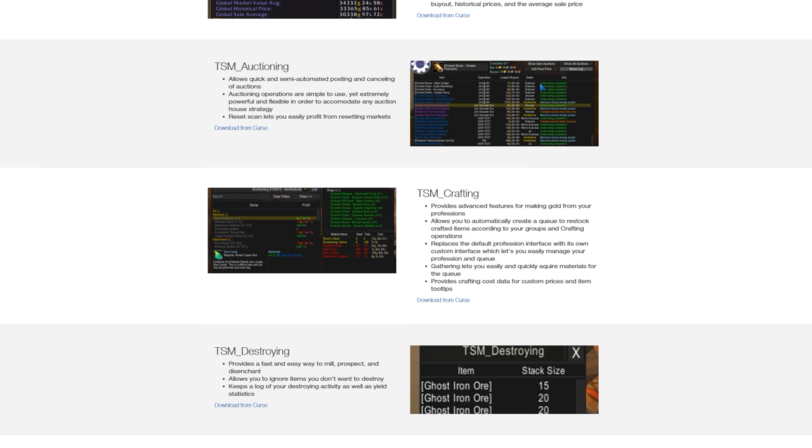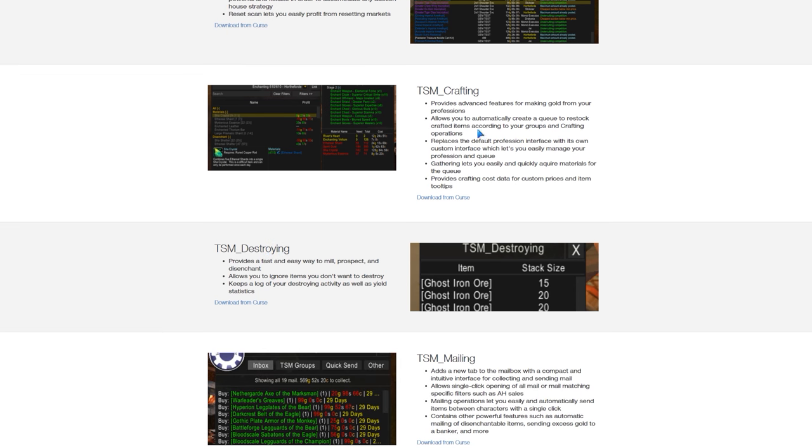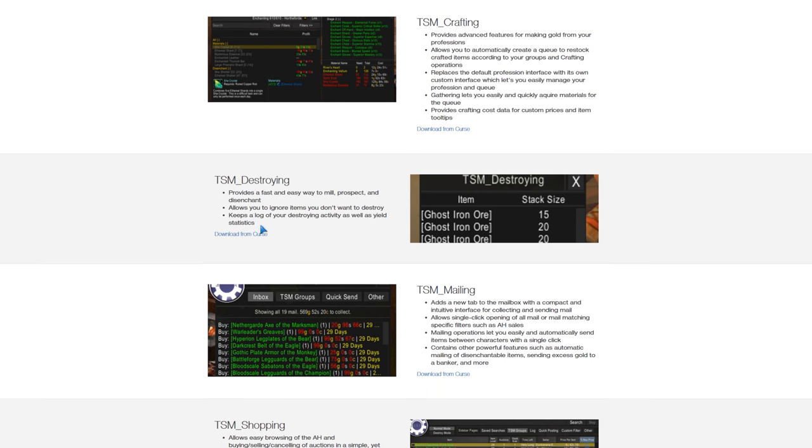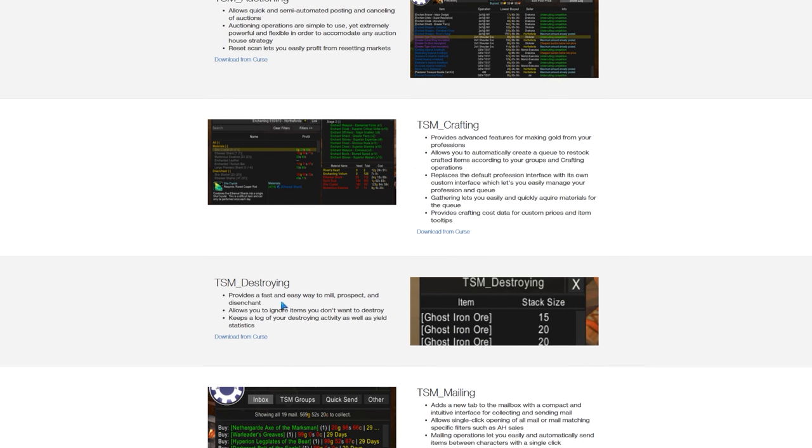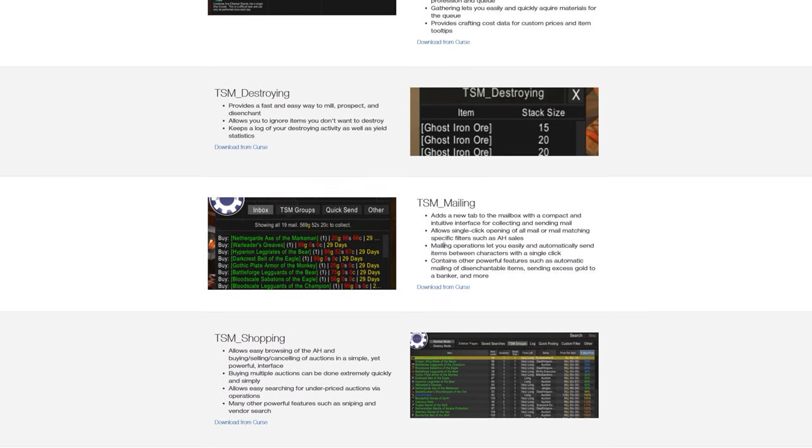Shopping, you're able to snipe prices. I'll show you that eventually. Crafting was the one I showed you just now with the crafting interface. Destroying, this one is really, really cool as well. You get this interface that you can mill, prospect, and disenchant items. You can set certain parameters for whether an item should be targeted for prospecting or disenchanting, basically, by selecting them in certain groups and stuff. Mailing, I just showed you that one as well.